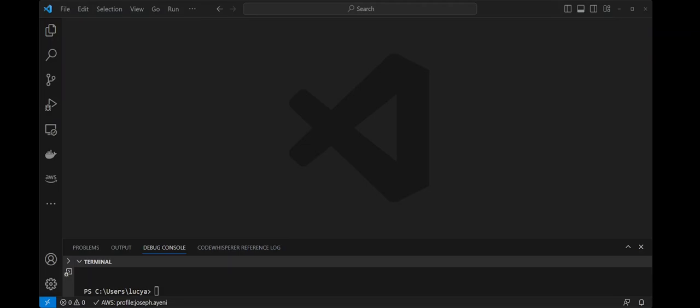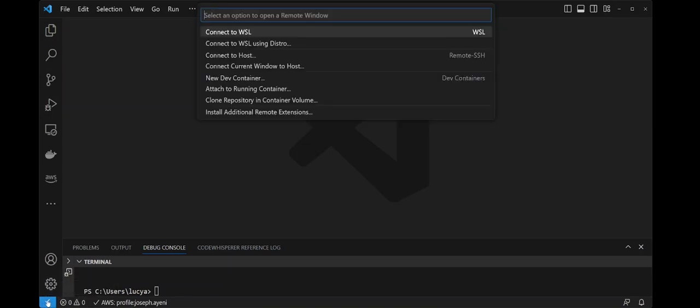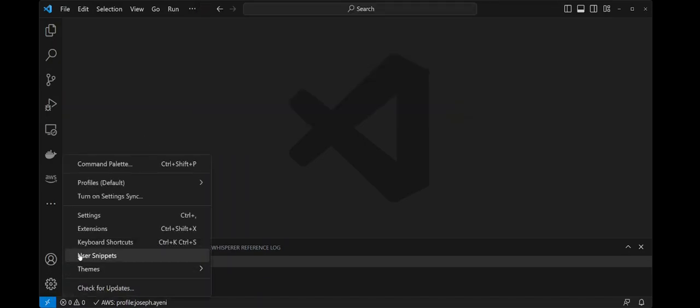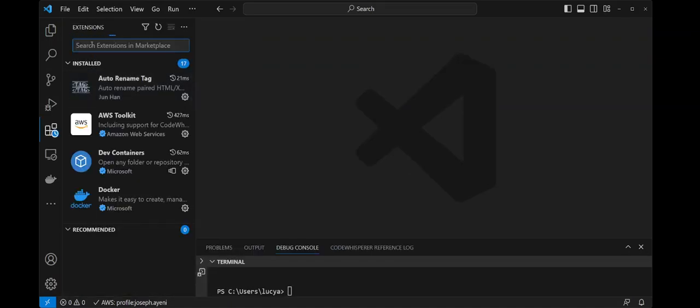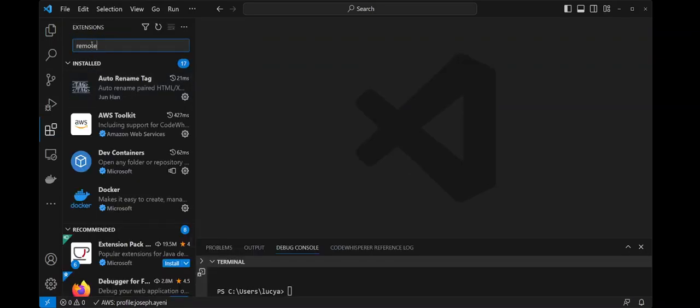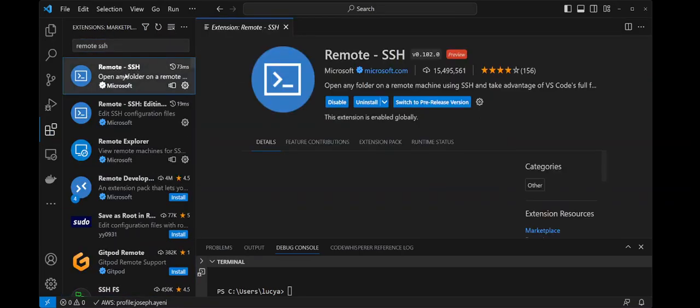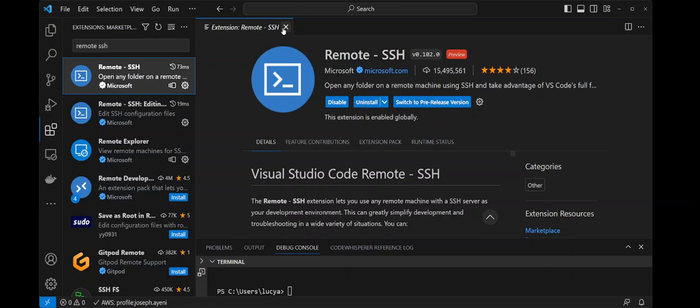So the first thing I will do is to go to the status bar. You go to the status bar at the bottom, that blue. It may not be blue on yours, but it's blue on mine. That's the status bar. So you click on the status bar. So you go to connect to host. Of course, you may not see this immediately. The first thing you may have to do is to go to your extensions. Make sure you have Remote SSH installed. In my own case, this Remote SSH is already installed, so I don't have to do anything.